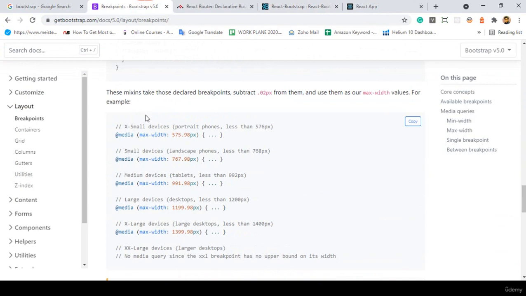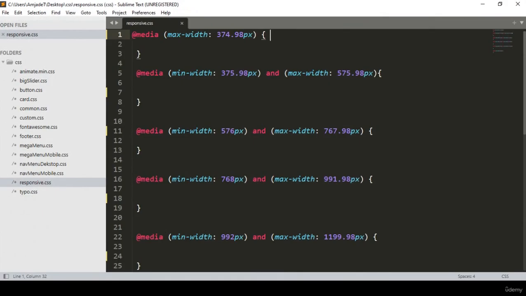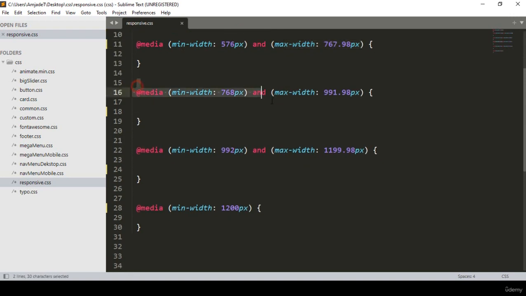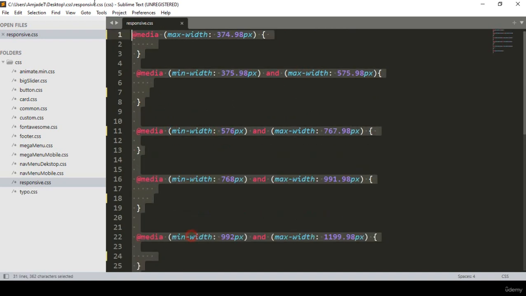You can take it from here, or I have also created another one. It is the same thing. I made a max-width of 374, then what exactly should be executed when it is a min-width of 375. There is another resolution, a max-width of 575, then what exactly should be executed. Medium width, maximum width, minimum width.